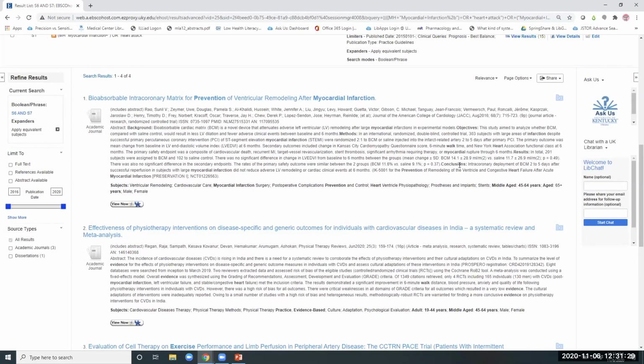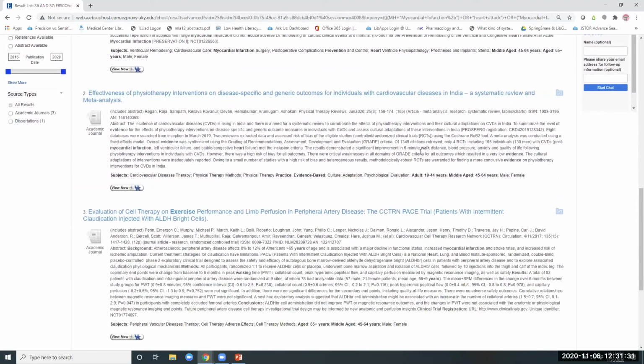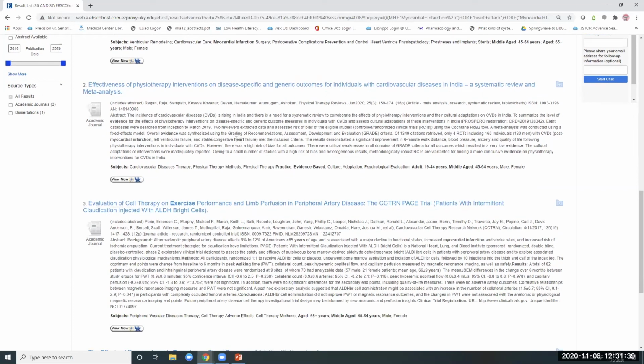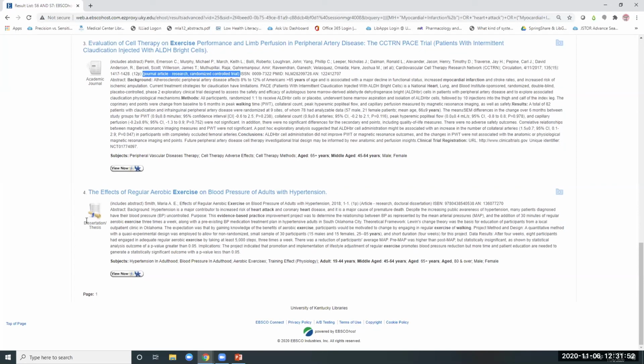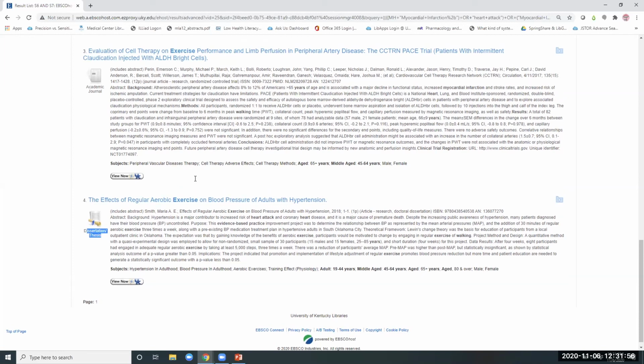So here's my abstract. I can look and see my search terms are in bold. And I can also see here, just looking at this, this is a journal article that's a research article, a randomized controlled trial. So I can see this information. This is a dissertation, so that's not what I'm looking for. I don't want a dissertation.